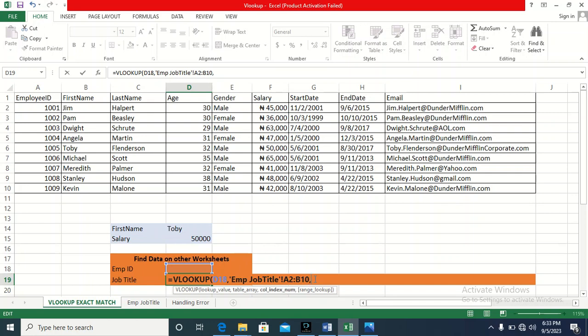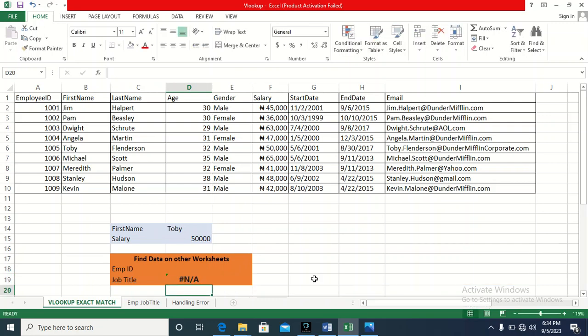Then, comma, the column index number is the job title column, which is 2, because the job title column is in column 2. Then, comma, we want the exact match, which is FALSE. Press enter. Then let us supply any number here, 1003.